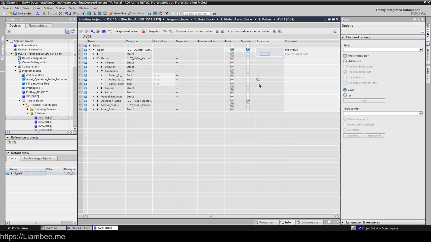Now, there's two ways that we can do the instance supervision or supervision instances. We can either create the supervision against the UDT valve alarms, whereby we say every time this UDT valve alarm is used, every time this structure is used, you must register supervisions for the instance of that UDT on failed to open, failed to close, and signal error. So we can actually add these at the UDT level.